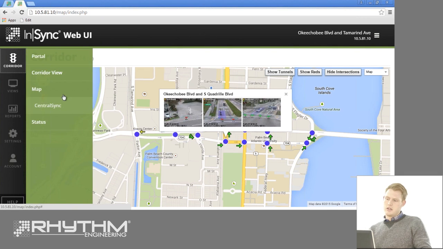Moving on, there's a link for Central Sync, which will launch the Central Sync program and download the current configurations from out in the field. We'll cover that mechanism and how that works in a future webinar, but that functionality is available through the Web UI. The final button here is the communication status button.